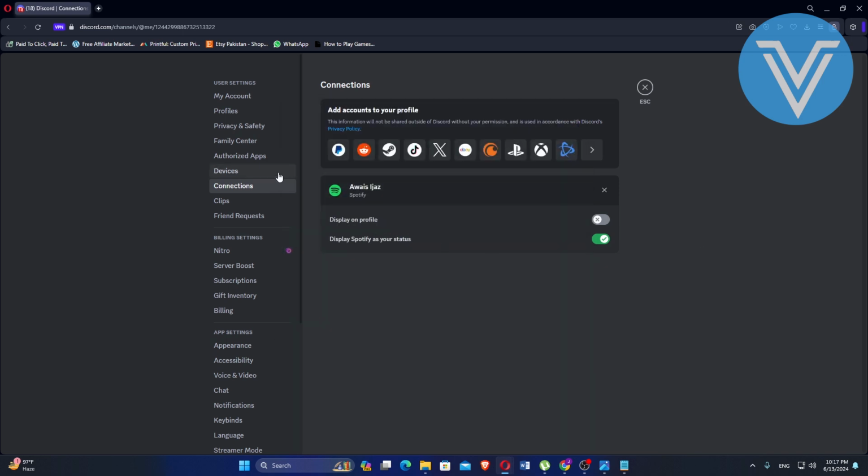To let your friends on Discord know what you are listening to, you can toggle the Display on Profile option. This option is found next to the Spotify icon in the Connections tab. When turned on, your current Spotify activity will be displayed on your Discord profile.